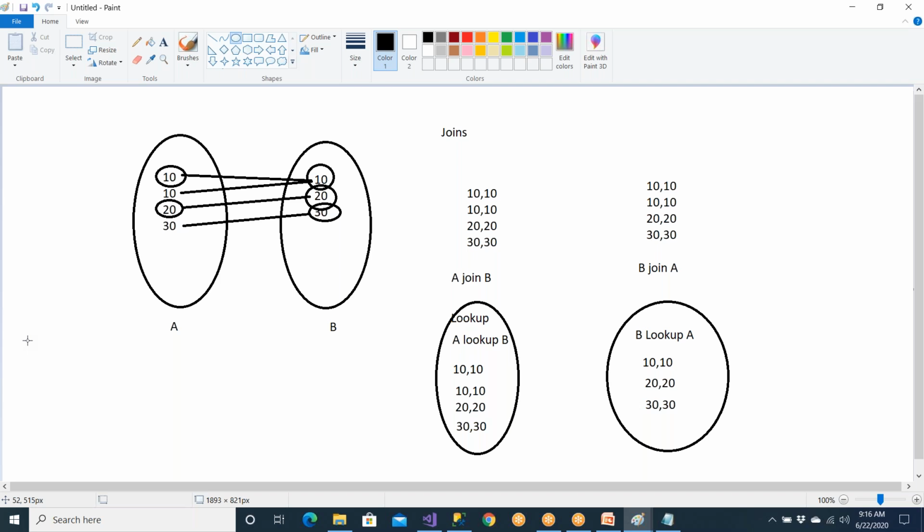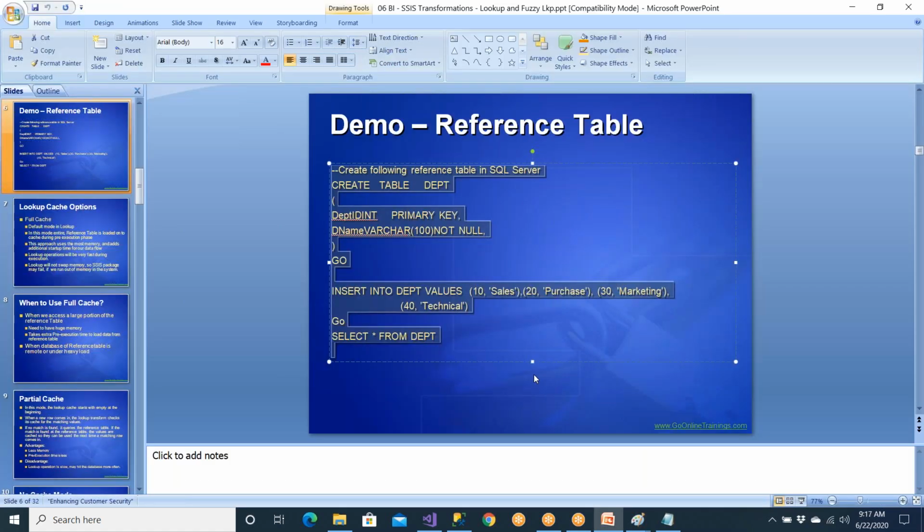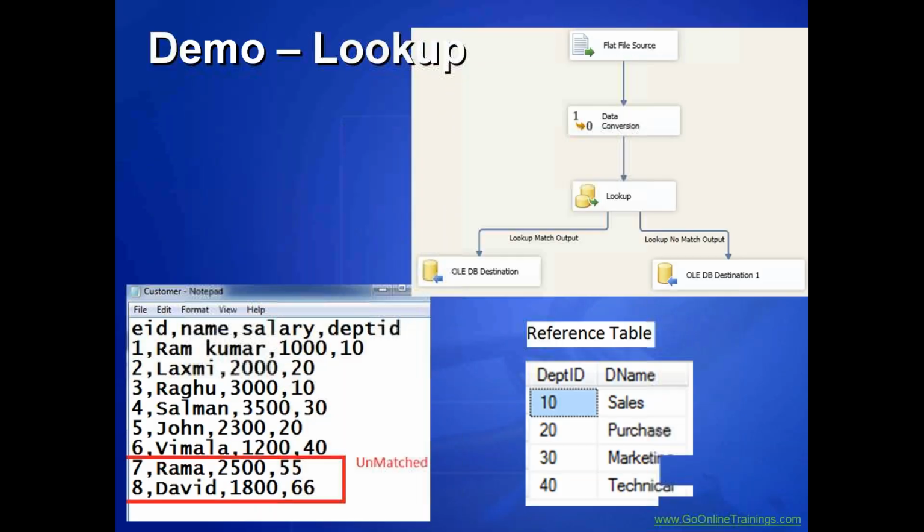Clear? So all these are simple things that you should understand. And the lookup data is case sensitive. That is also a very, very important point I would like to highlight now.